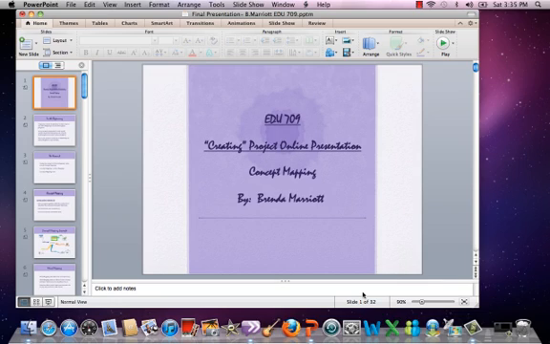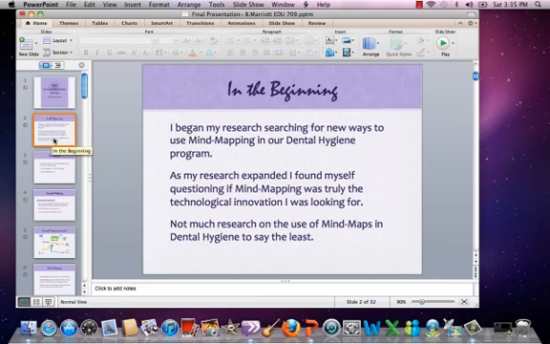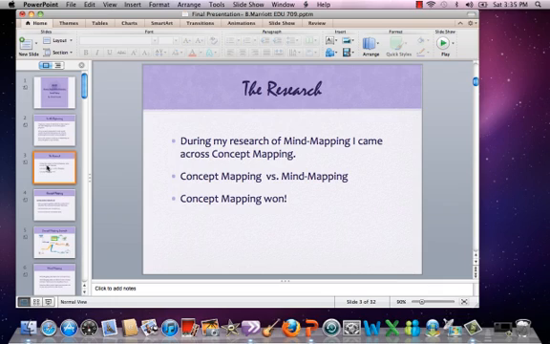The topic I chose to use for my project was concept mapping. I began my research searching for new ways to use mind mapping in our dental hygiene program. As my research expanded, I questioned if mind mapping was the technological innovation I was looking for. During my research of mind mapping, I came across concept mapping. The big decision: concept mapping versus mind mapping. Concept mapping won.